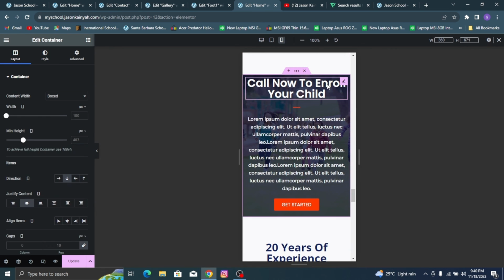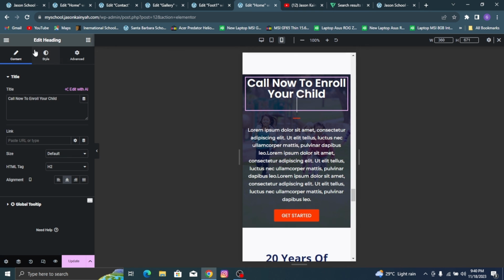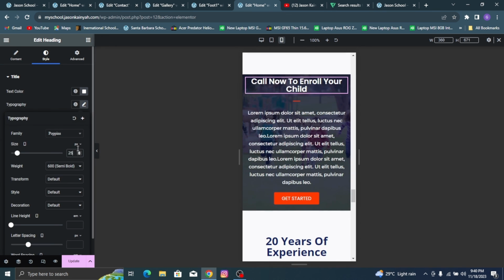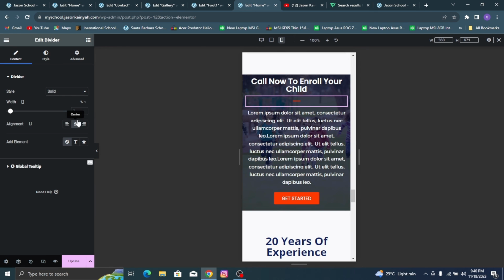So this one, the first thing to do is click on the heading, go to style, click on typography and give it a size of 25. Then increase the width of the divider to 20.